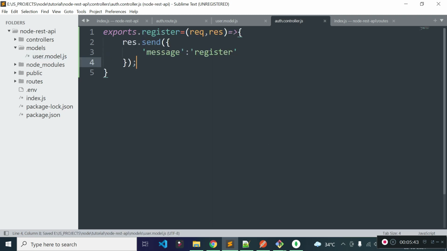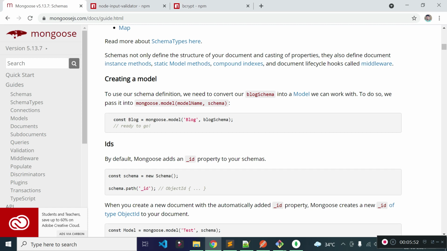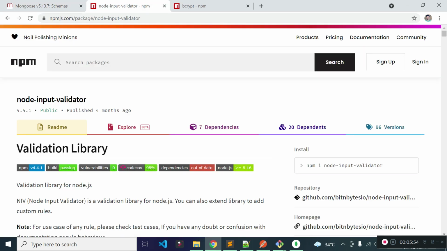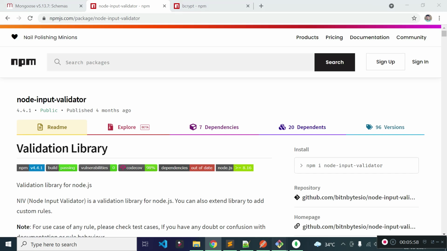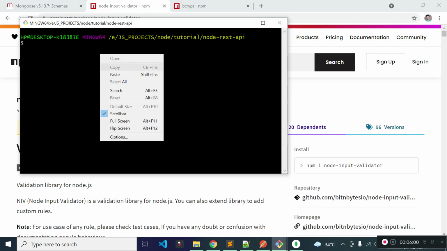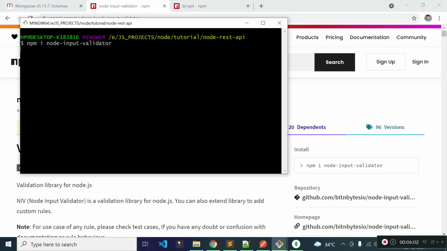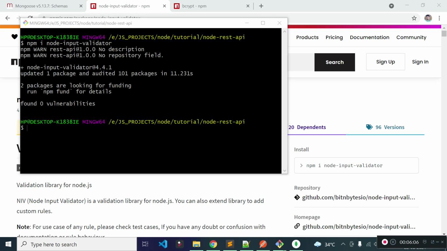Okay, now I'm going to add validations for our registration form fields inside this register method. So I'm going to use a package called node input validator for validations. So first of all, let's install node input validator package. From our project root, I will run npm install node input validator. This will take some time. So node input validator package successfully installed.